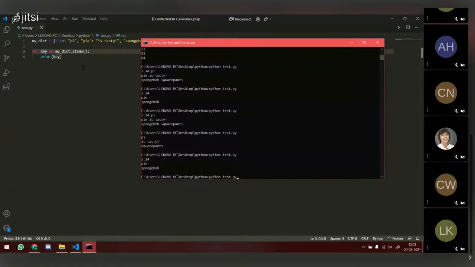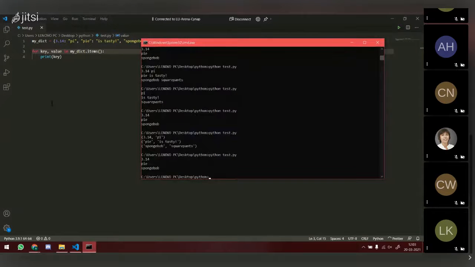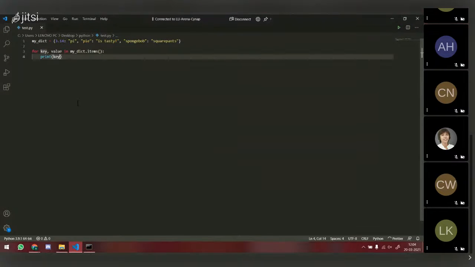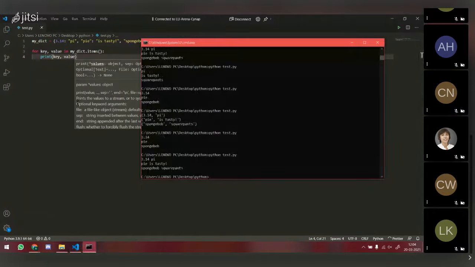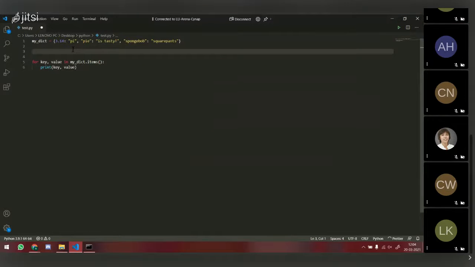So if I print key, it'll print each of the key value pairs in the dictionary as a tuple. So I could say here key comma value, and that would give me, and I didn't print the value. This would give me the key and the value pairs as well. Does this make sense? So with tuples, you can do this thing in Python that's known as tuple unpacking.